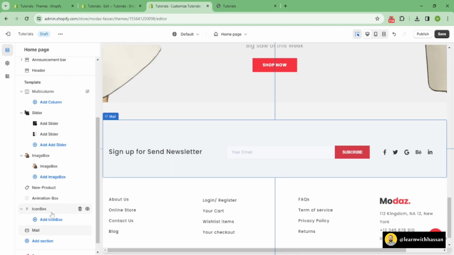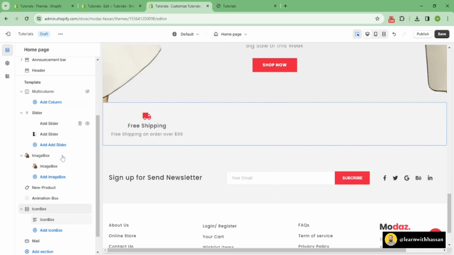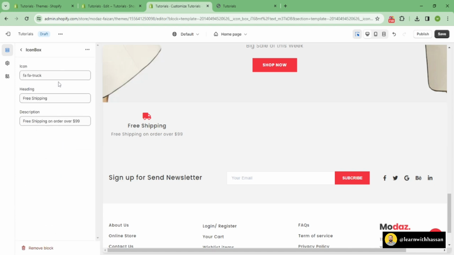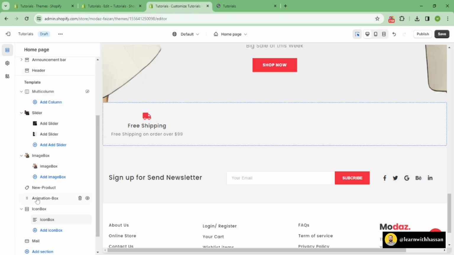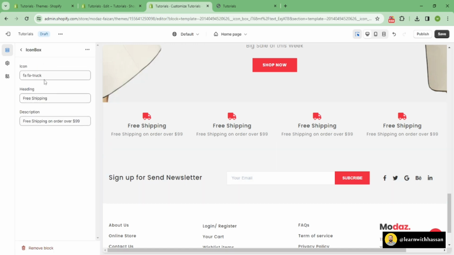Now you can see this option of add icon. This is because of the for loop we added. Just go there, and now you can see that I have been added with this icon. So add as many as you want. So I'm adding 4 icons. Now you can change the name of your icon and heading and description.